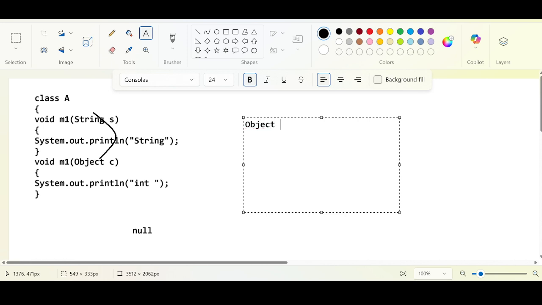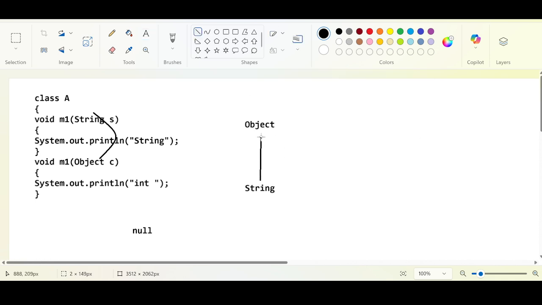Every class will extend the Object class. This is the nature of Java programming. Whatever the class is, it will definitely extend the Object class. So this null is accepted by String as well as by Object. Here the compiler will make a decision based on priority. It will always give priority to the child classes.